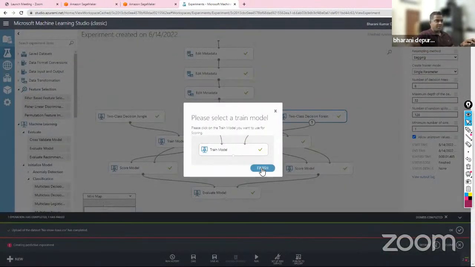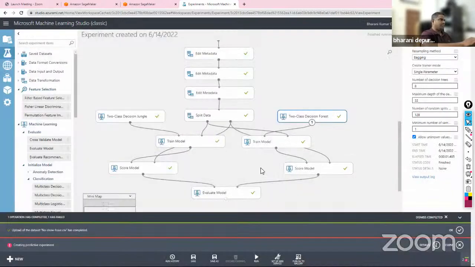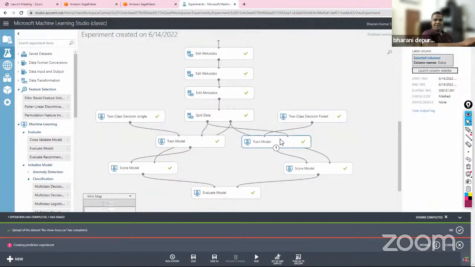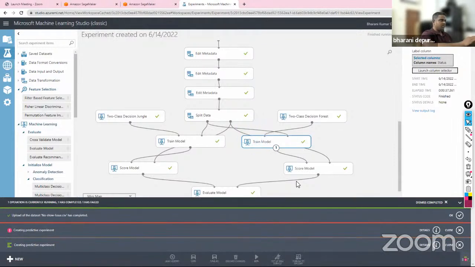It says, please select a train model. So finish. Now it says creating predictive environment. All right, the moment you click on finish, it says creating model. But then I think it won't move. It says has failed. My bad. This is the train model that I need to select. Sorry. And just go to setup web service, click on this.